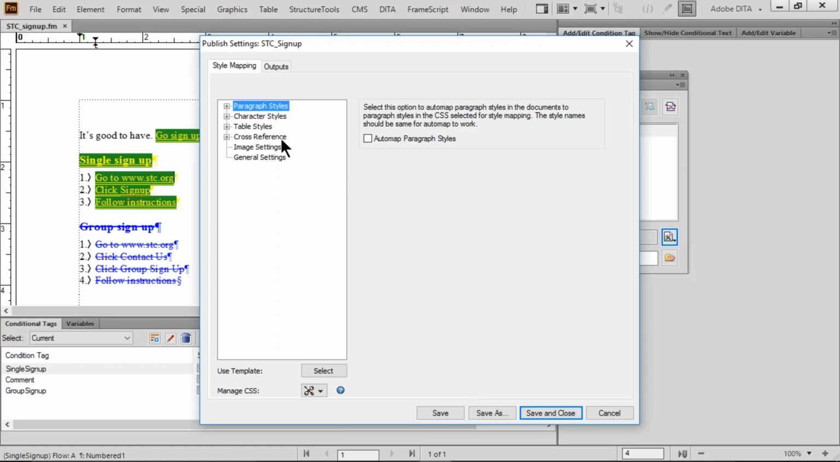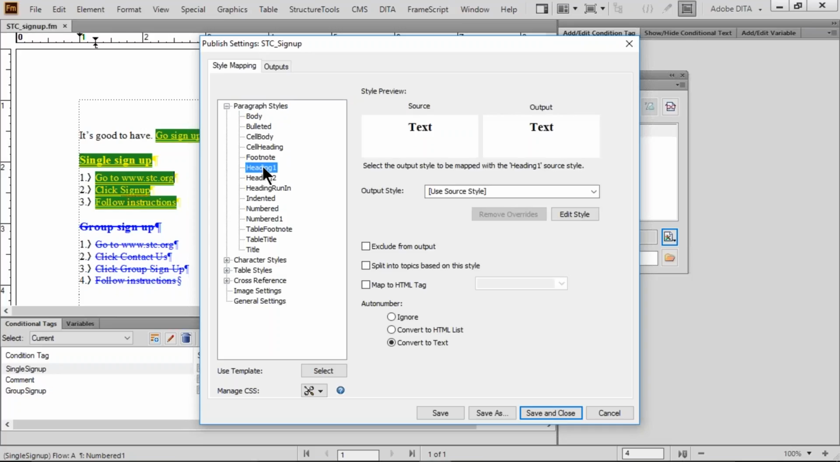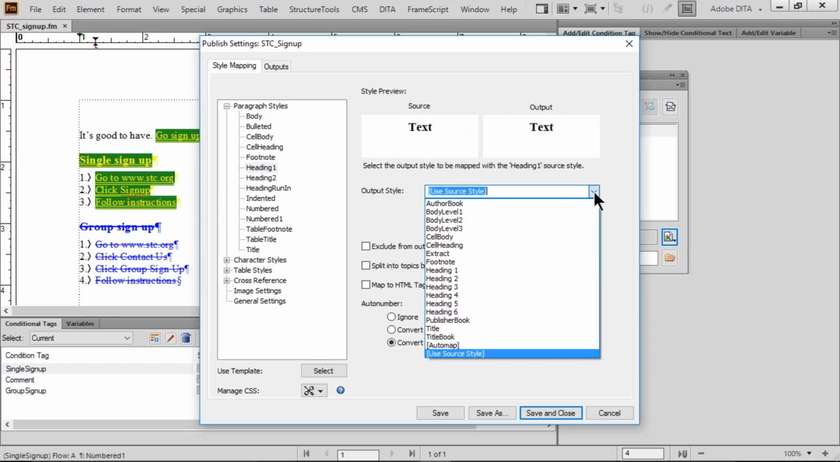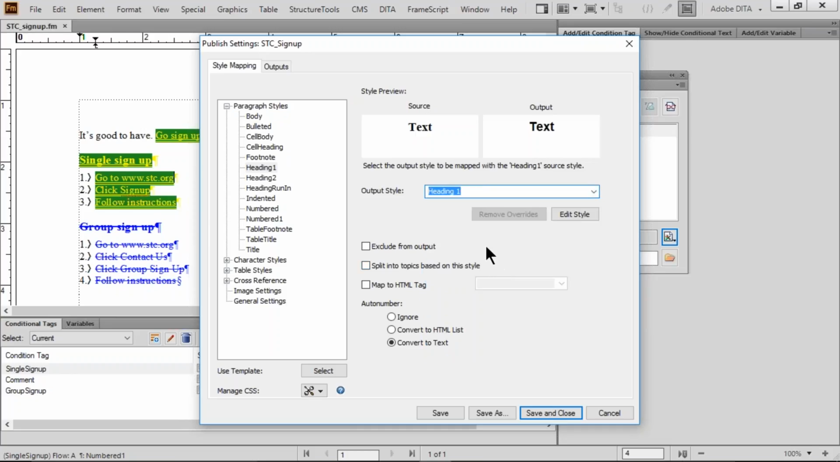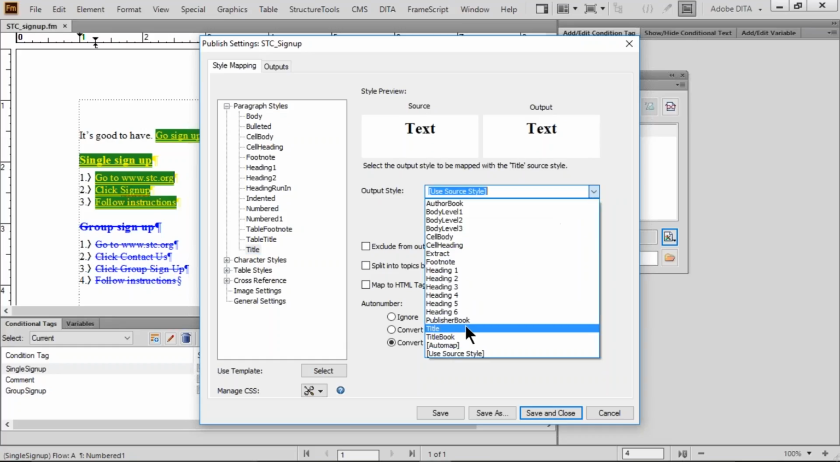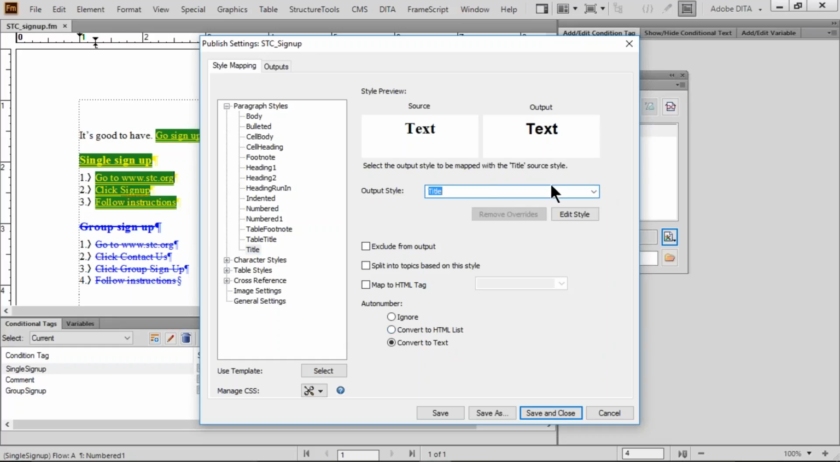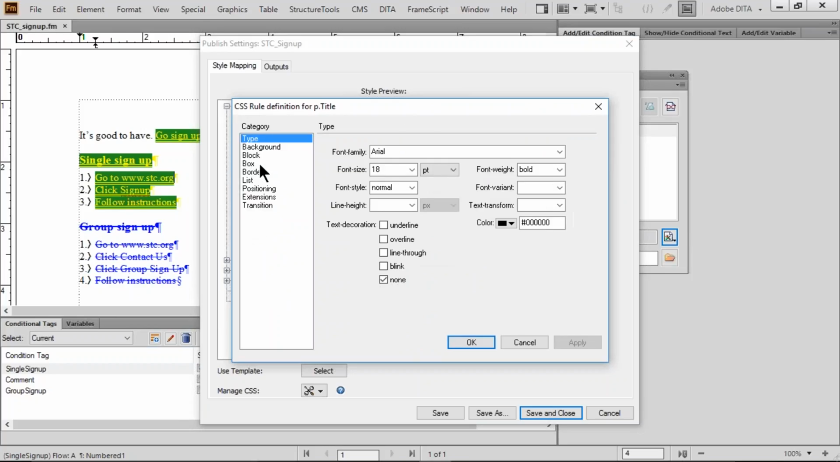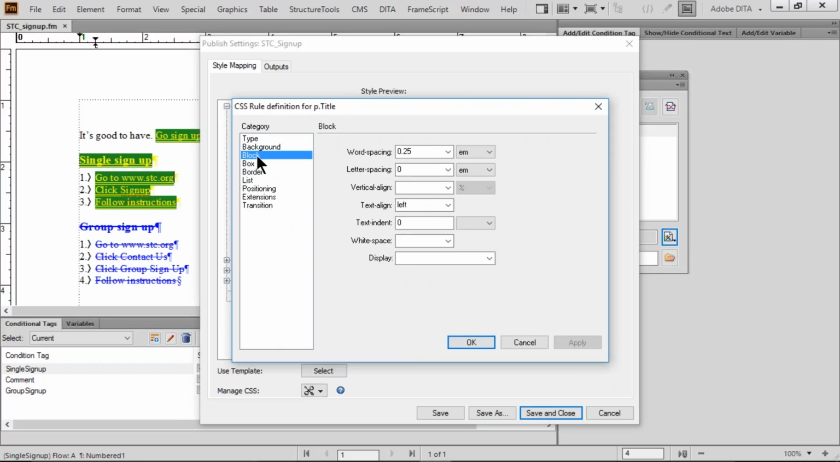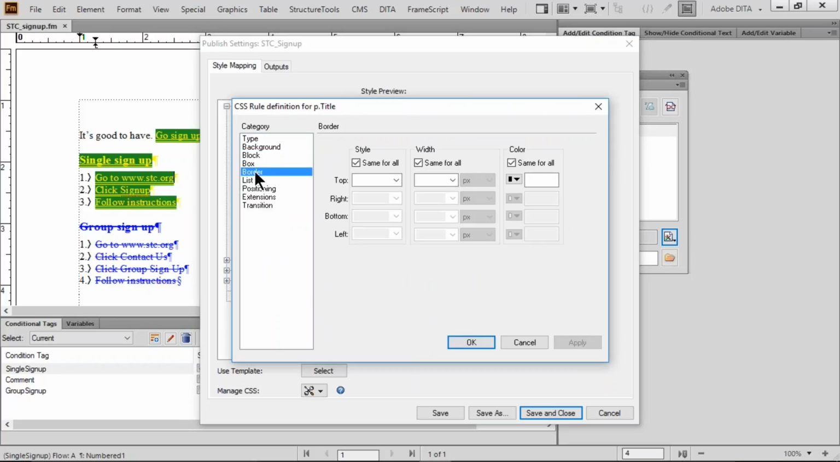I can at the same time come in here and configure my style mappings. I could change the appearance of some of my paragraphs. For example, when there's a heading 1, I want it to pick up a different look and feel, this customized heading 1 appearance that changes the font. When it's a title, I want it to pick up this customized title appearance that changes around the font. I can edit the style. It's very much like RoboHelp. It gives you all visual interfaces for customizing things.